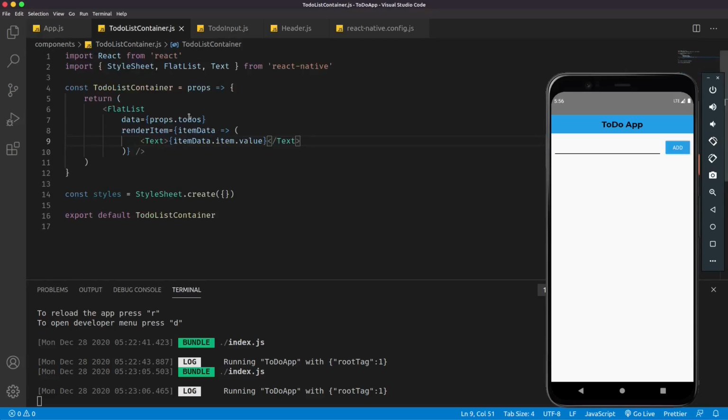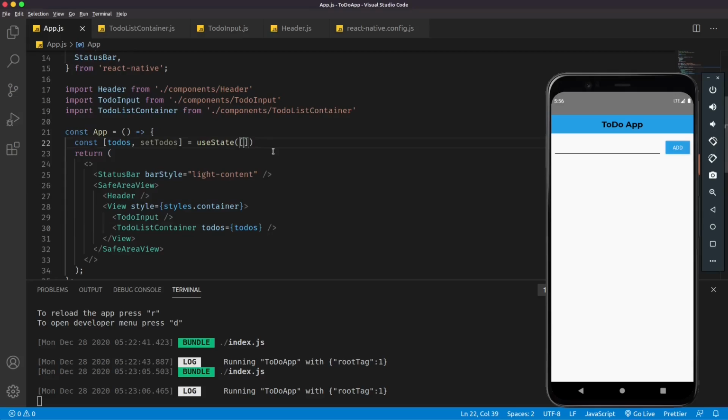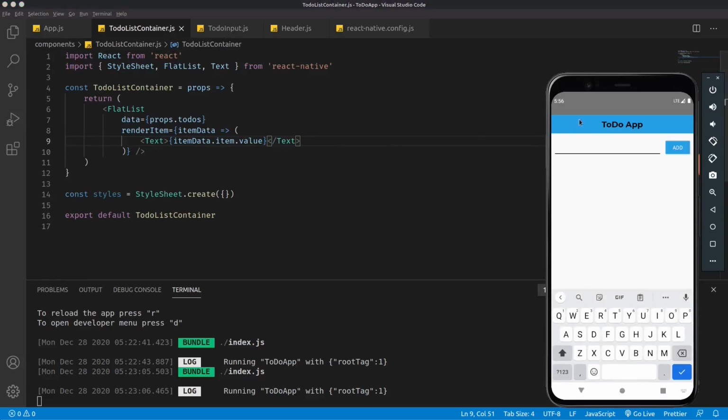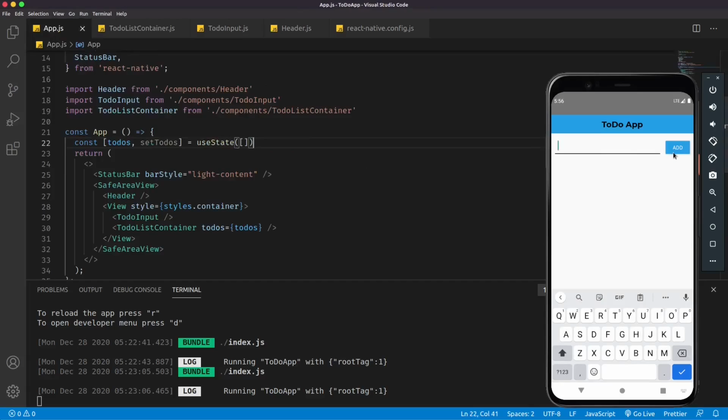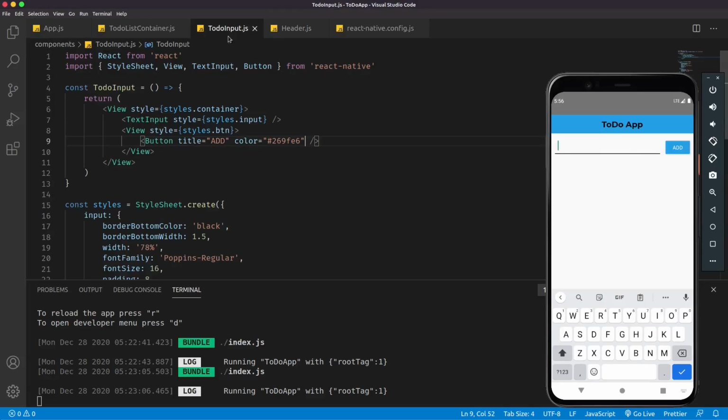Now as I told, this todo should be an array and there should be one compulsory property called id or key that should always be unique to each element. Now we need to add our to-dos to this array whenever we press this button. For that we go to the todo input and add an onPress attribute to our button.